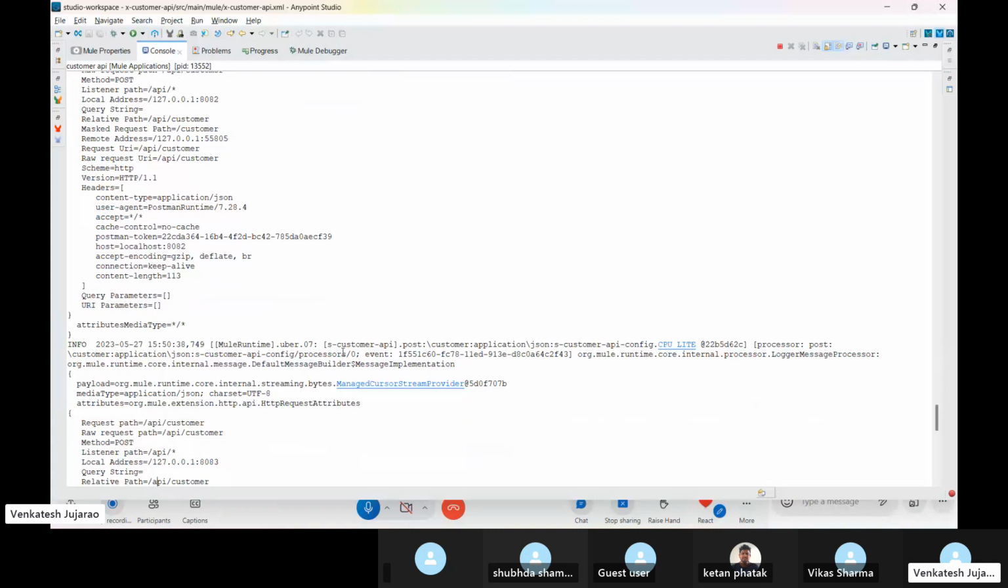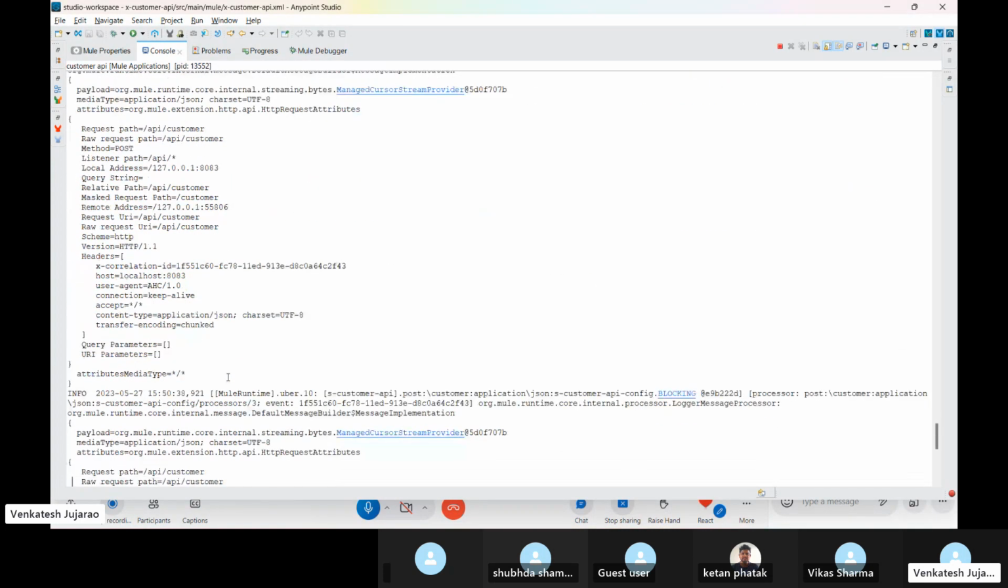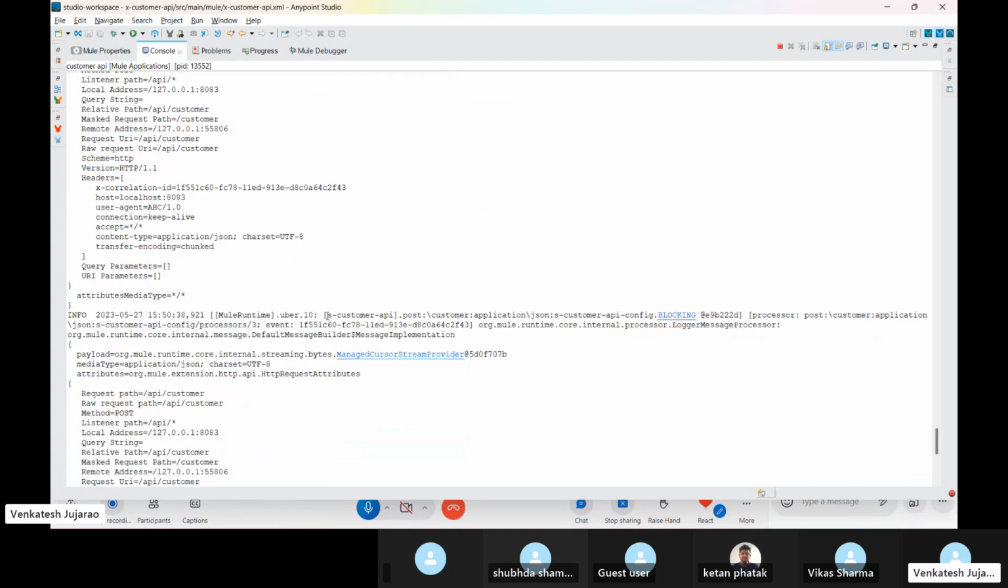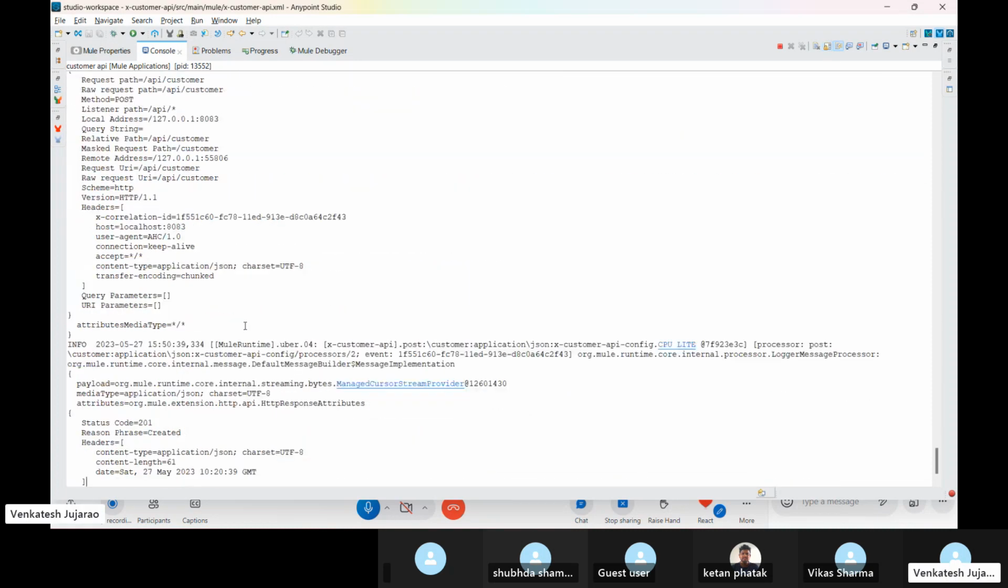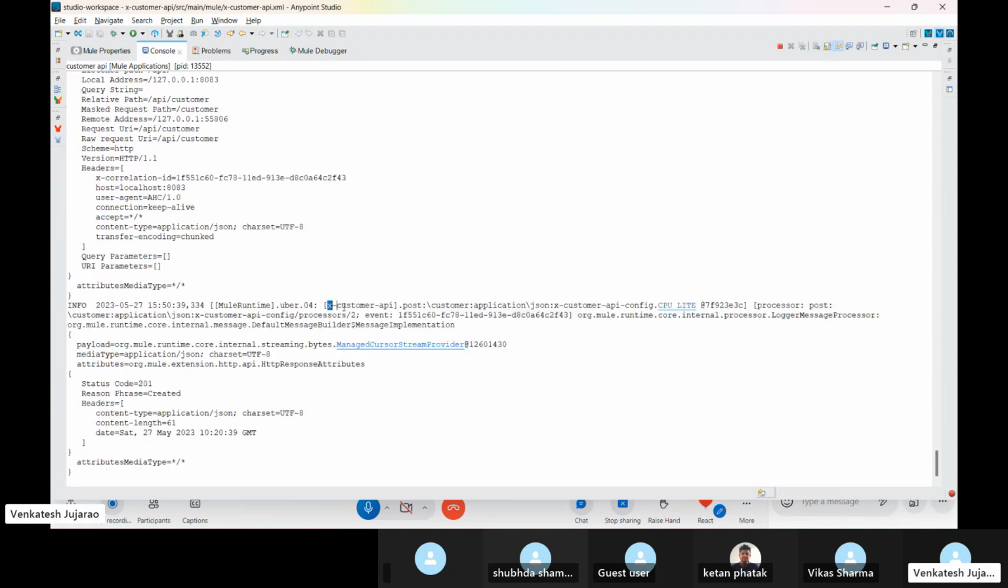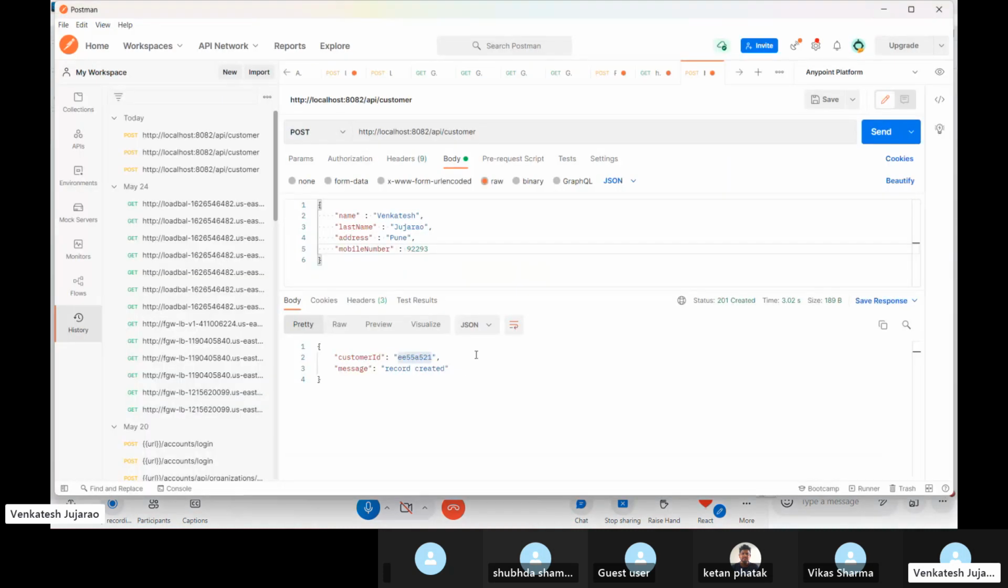Then from the experience layer, it went to the system API. You can see the system API name here. It went to the system API that created the object in the object store, and now this is the exit log from the system API, and at the end we have the last log from the experience layer. So this is how the flow started from experience, went to system, and ended in the experience. You understood, right? The flow, and the record got created.